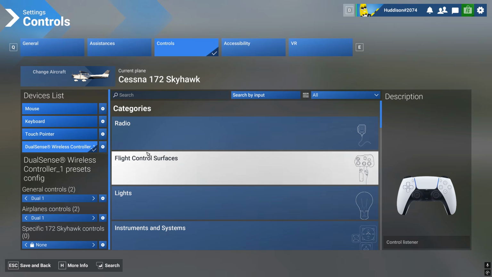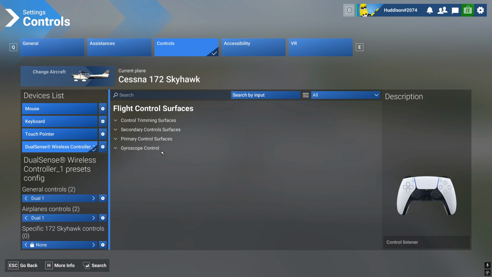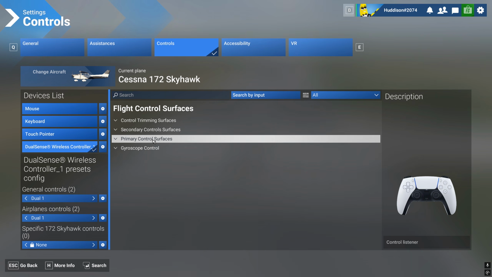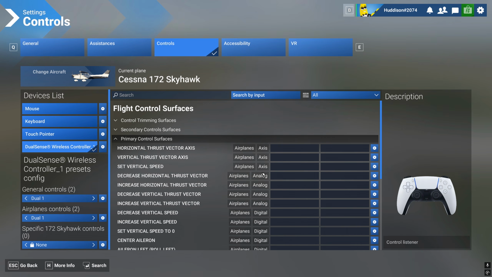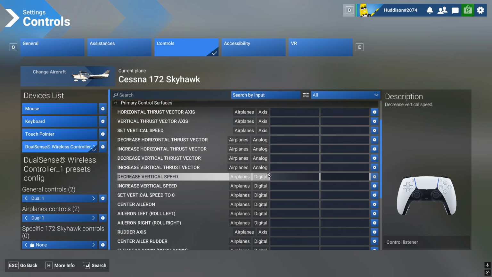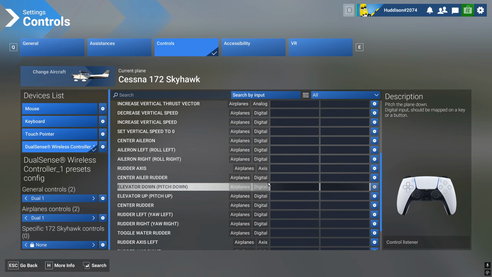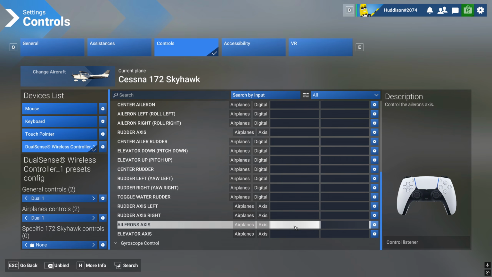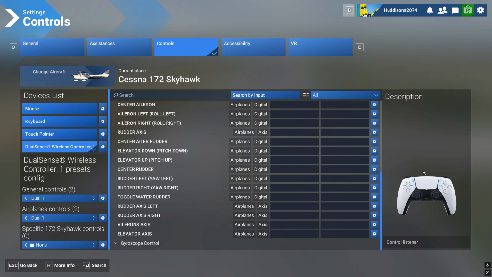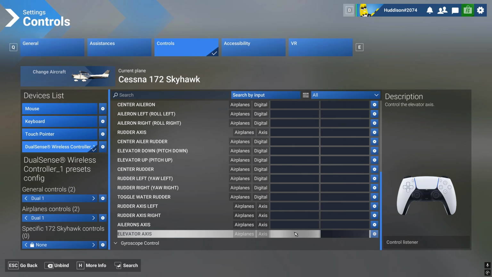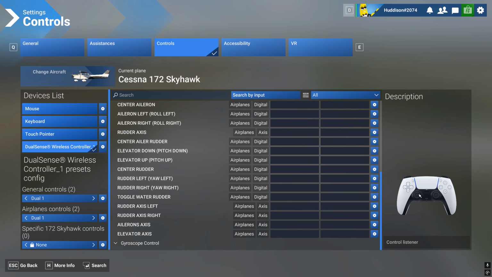So from this menu, you should be on there. Make sure your DualSense is selected. Flight control services. And primary flight control services. We're going to scroll down this page till we see aileron axis and elevator axis. They're a bit further down. They're at the bottom. Aileron, elevator. Elevator is going forward and backwards, so descending and climbing. Aileron axis is moving left to right. So we'll do our elevator first, and we're going to put these on our left analog stick.